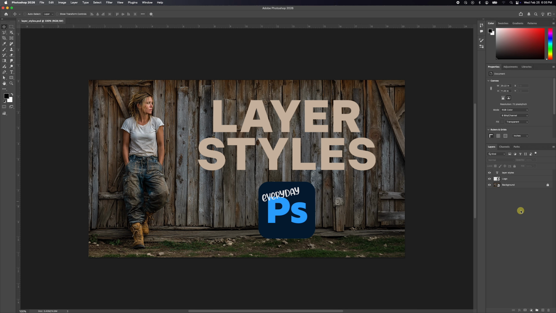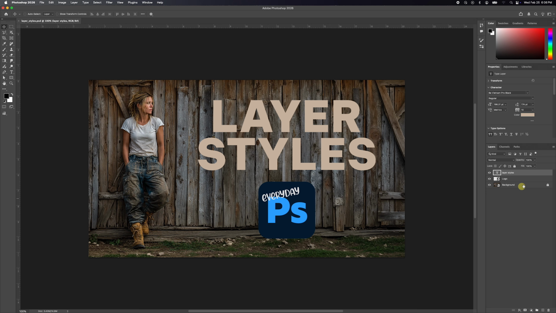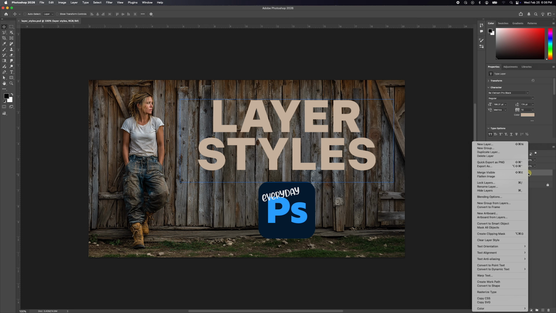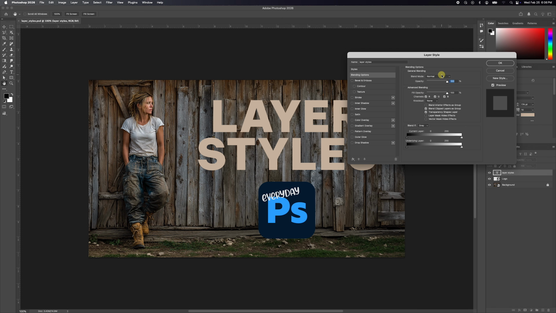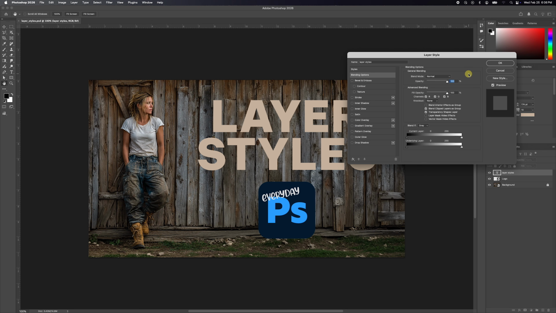There are a few ways you can get to the layer styles panel. Once you click on the layer, down in the bottom of the layers palette, there's a little effects icon. You can click that and click on blending options, and that will open the palette. You can also control click on the layer, go to blending options. That will open the palette. Or you can double click on any layer and that will also open it.